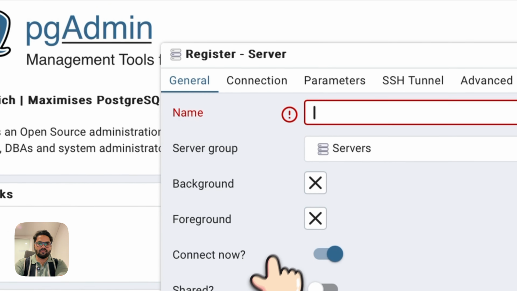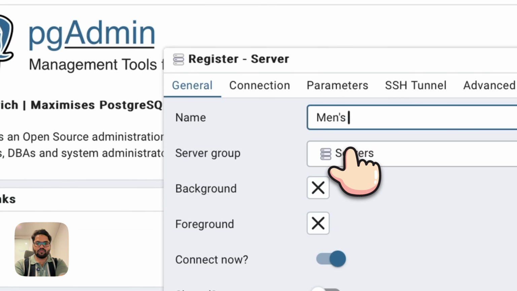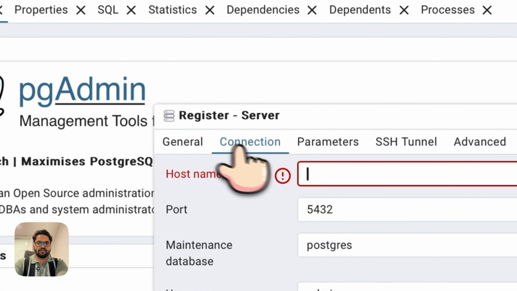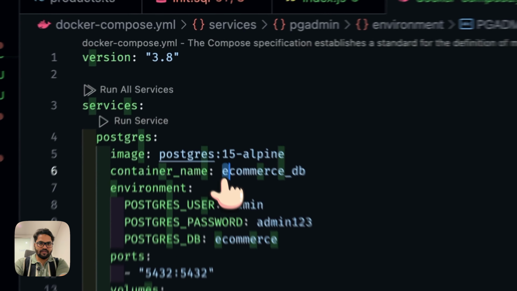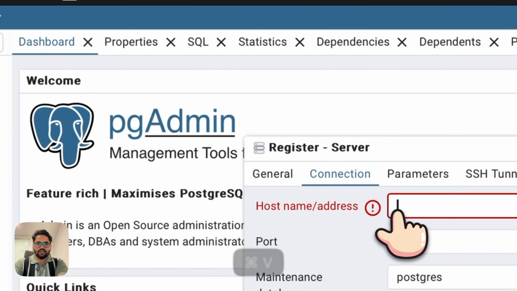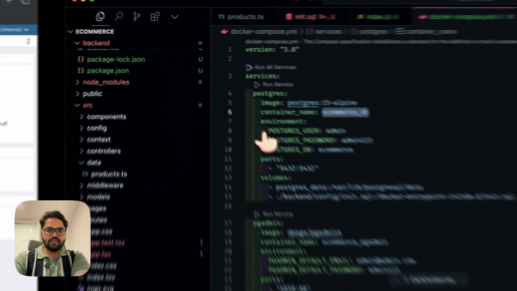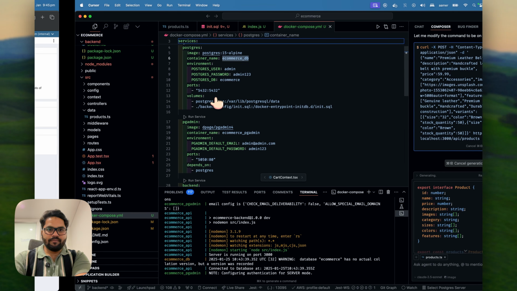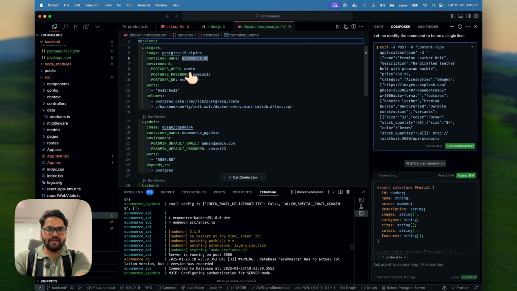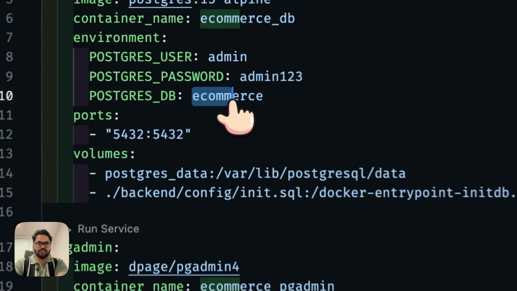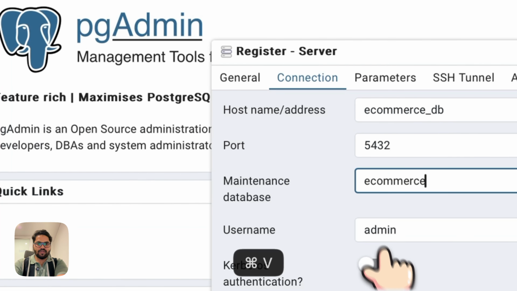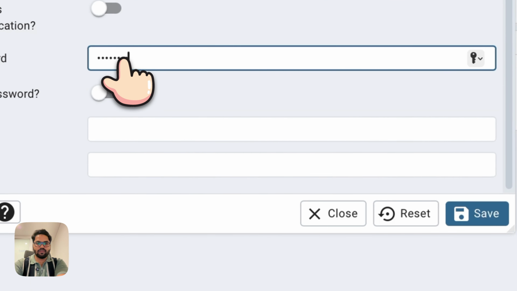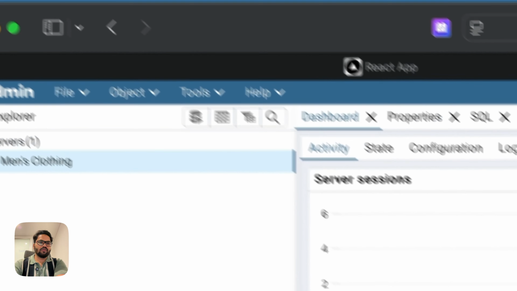Okay, so create a new server. The connection should be okay, but you need to use the container name, which is this one. I added that one there. Port number 5432, that's fine. The username is admin, the password is admin123, and the database is e-commerce. Save it. Okay, so we got those things there.